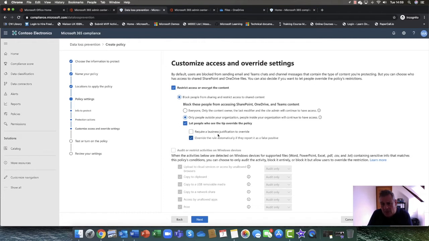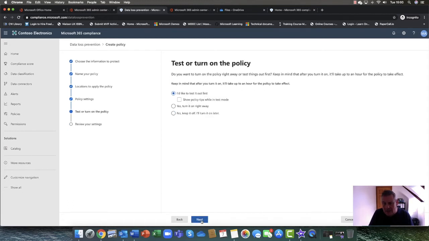Now you can see if you do let people override, you can also click this little checkbox, require a business justification. So, you know, perhaps I have to send you some personally identifiable information in an email. Maybe it's about a customer. But the fact that I'm overriding the rule, it's now saying I have to put in a justification, and that is audited for legal purposes. So that's what I'm going to do. I'm going to accept that and I'm going to click next.